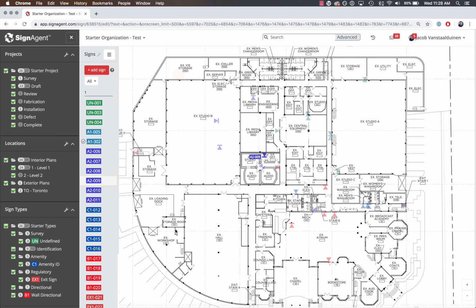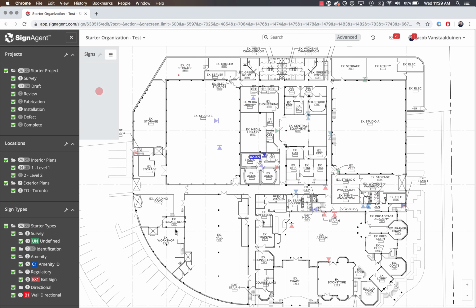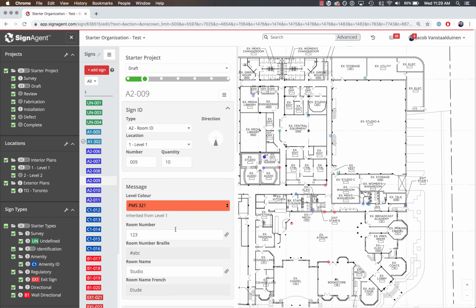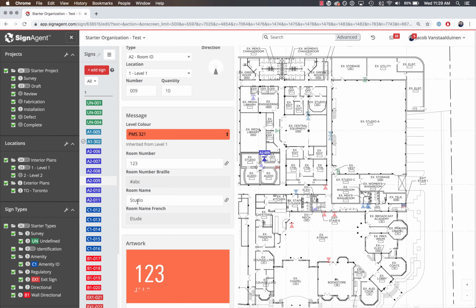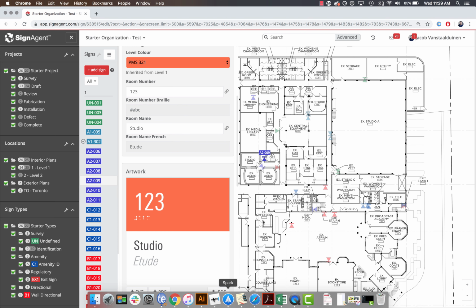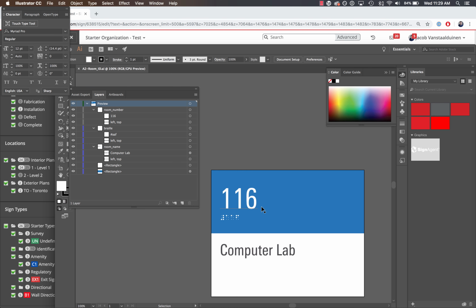But if I save this, it will now update and refresh that artwork to reflect the changes that I made. It will now show that the room number is 123 and the room name is now Studio. And this artwork actually stems from Adobe Illustrator. So I drew the sign as I normally would in Illustrator, but I put the room number, the braille, the room name, all on their own layer.